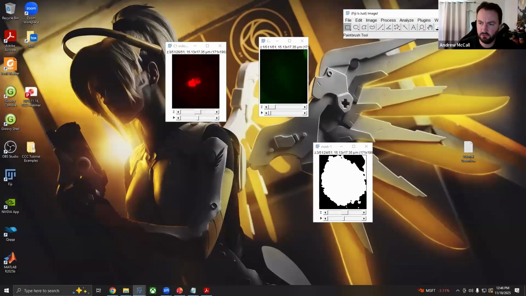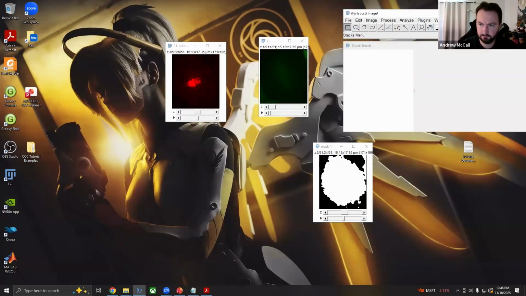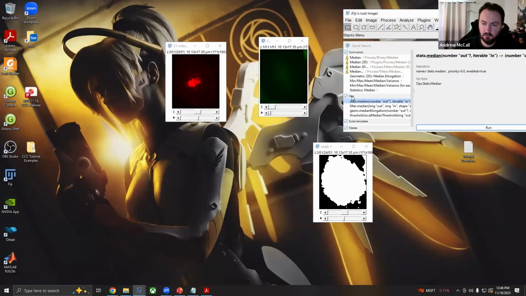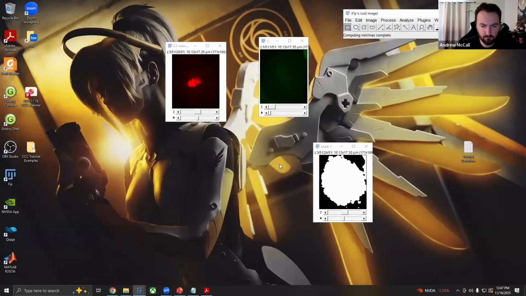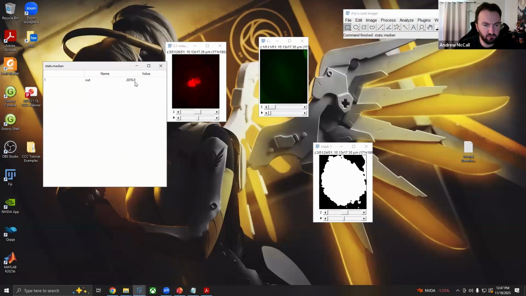And if you go to the search bar here in Fiji, for those of you who aren't familiar, in the bottom right of the Fiji window, if you click there, there's a little search bar and you type in median. Down in the ops section, make sure that the ops box is checked. There is this stats.median, and this can give you the median value for an entire image. You hit run on that, and then you select your image down here. So we'll do channel 1 first and hit OK. And that gives us our median value.